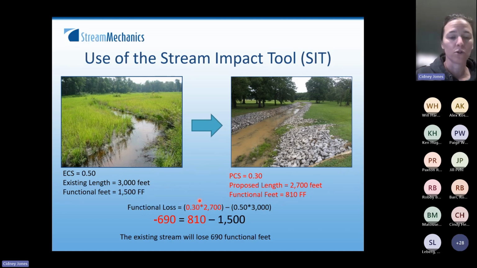So when you do the subtraction for the change in functional feet for this project, you come up with a negative number. So this stream will lose 690 functional feet.